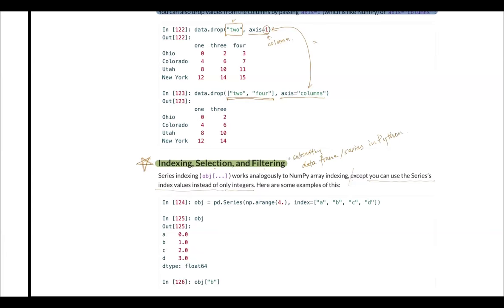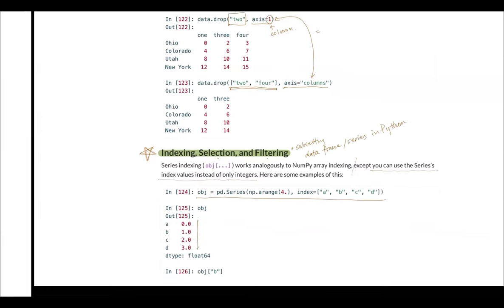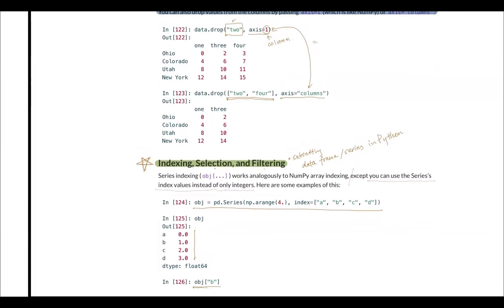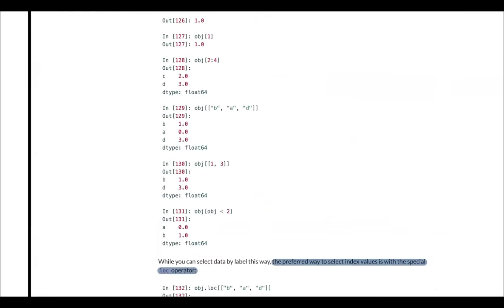Okay, so assuming that we have this kind of series data right here, when we call obj['b'], we have 1.0 as a value. Or you can use the index position one, which is the 1.0 like b. You can also do 2 and 4, that means positions 2 and 3, so c and d. You can also use a list in brackets to call that subsetting here, and the same thing works with index numbers.